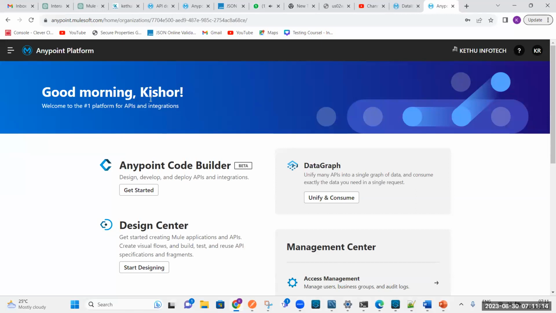By using this Anypoint platform, we are going to develop APIs. So what do you mean by API? Application Programming Interface. That is the abbreviation. What is API? What does it do? Anyone having any idea? It is fetching the data from the browser.